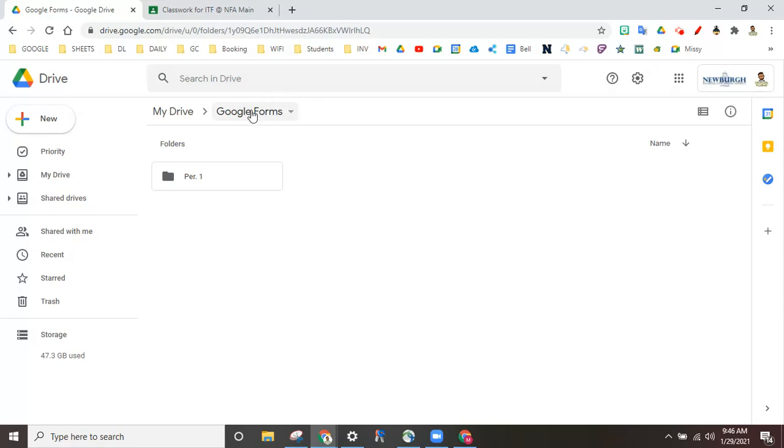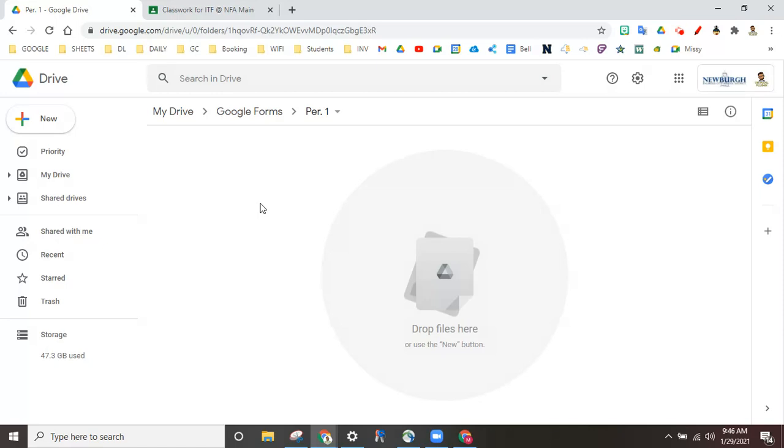So within my Google Forms folder, I have a period 1 folder, and you obviously could have period 2, 3, 4, 5, so be it. Once you have your folder, you're going to open up that folder. This is where you're going to make the form. And this is the folder from which you're going to upload to Google Classroom. I'll show you that in a second.